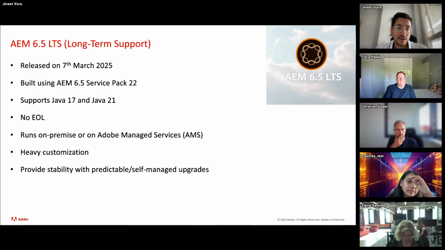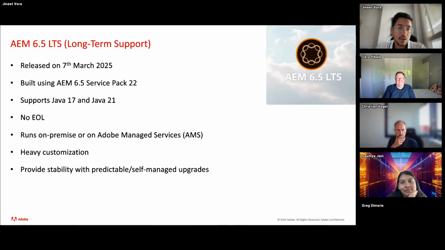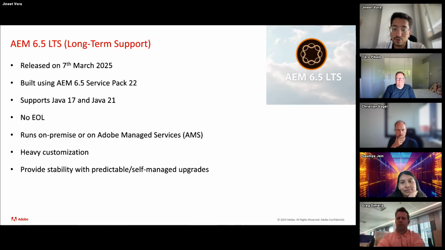A fun fact for this, as I said earlier, it was internally called AEM 6.6. So the Uber jar, which is needed for the project, is still called the AEM 6.6 Uber jar. I just wanted to call that out so that it's not confusing. As a marketing name, it's AEM 6.5 LTS.